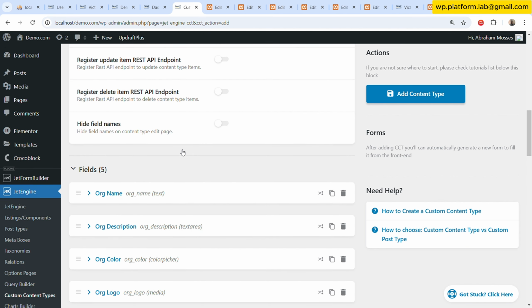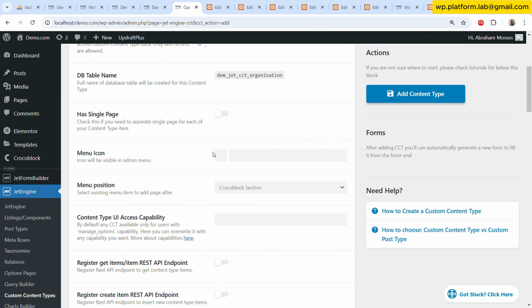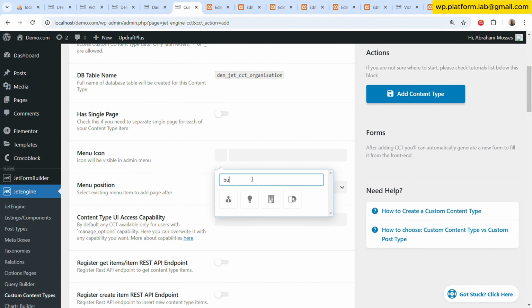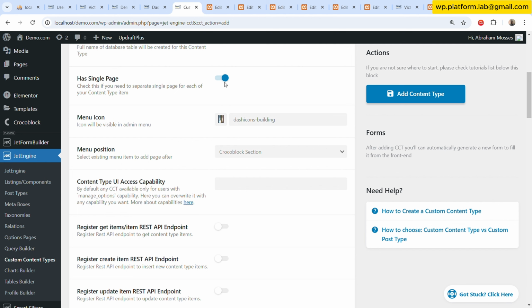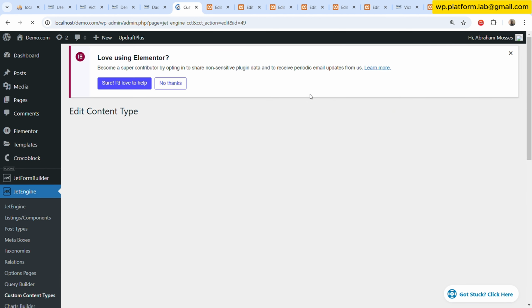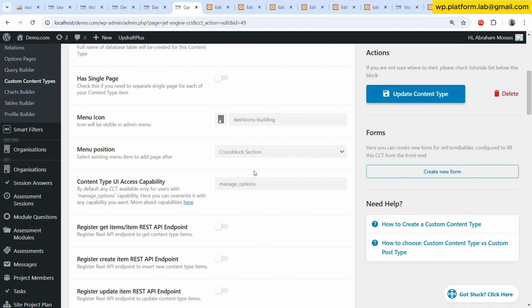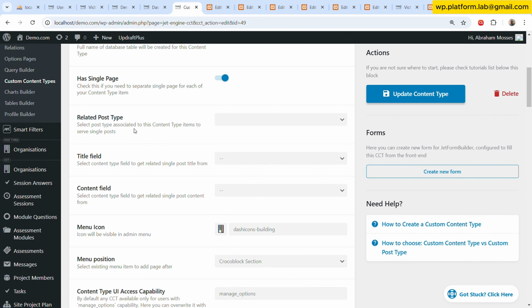Now here at the top you can choose maybe icon building, but also has a single page. Okay, let's save first. It is a single page. Which post type to link it with? Organization, title, organization name, content field, description. Done.